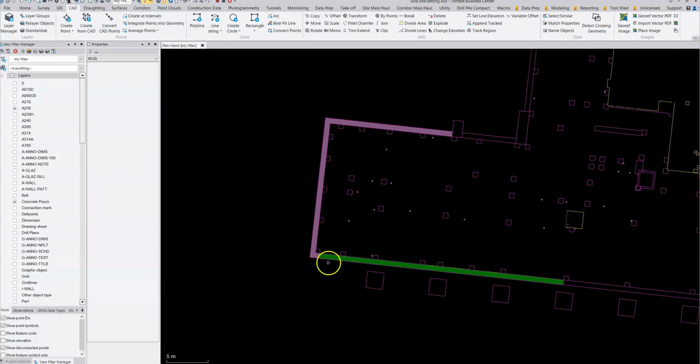So that's just a quick video on how to do area calculations in a strip found, but obviously it can be applied to any sort of area takeoffs that you're doing.